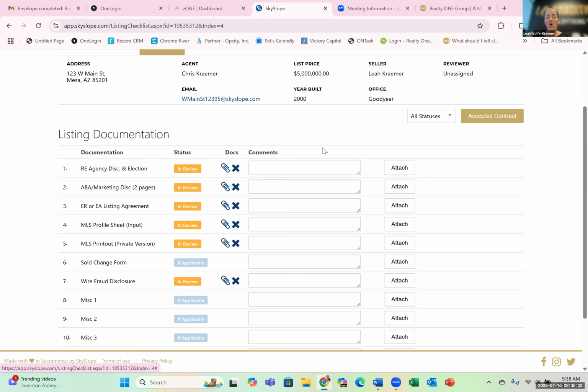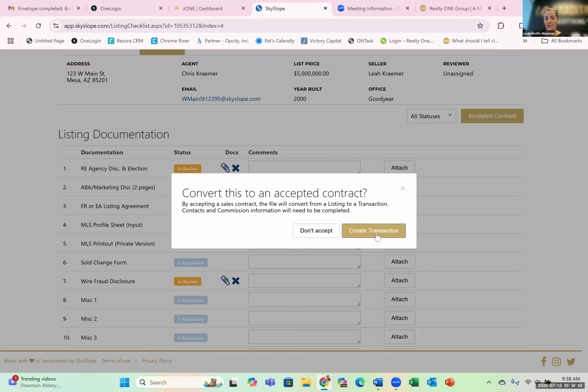And then, for the love of all that is holy, do not create a separate transaction file once they go under contract. You won't have a separate listing file and a separate contract file. You won't have a separate buyer broker file and a separate contract file. You need to make sure that you accept the contract and convert it here.